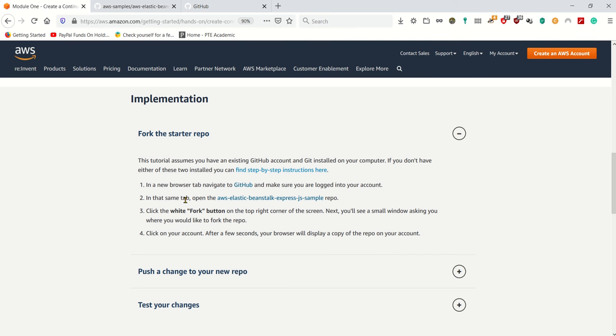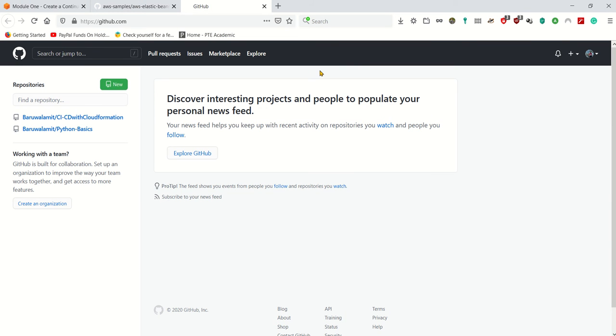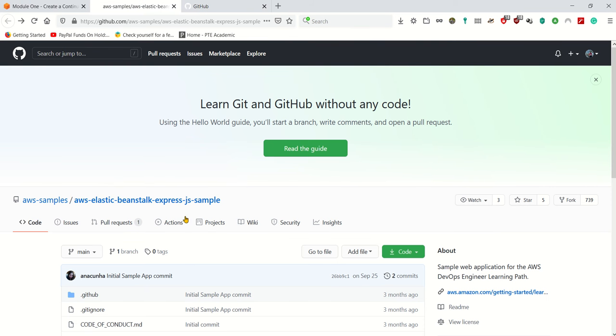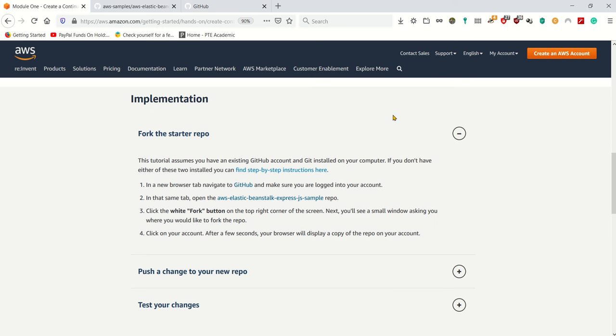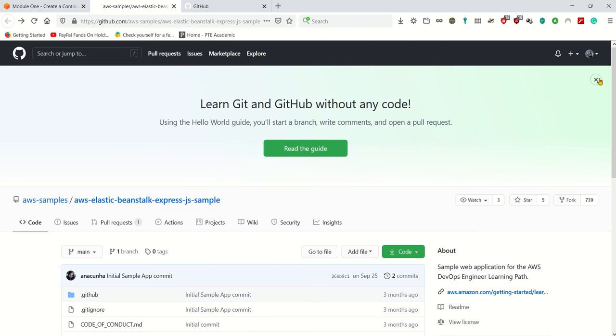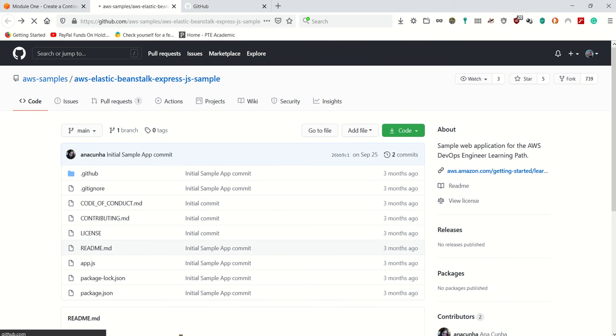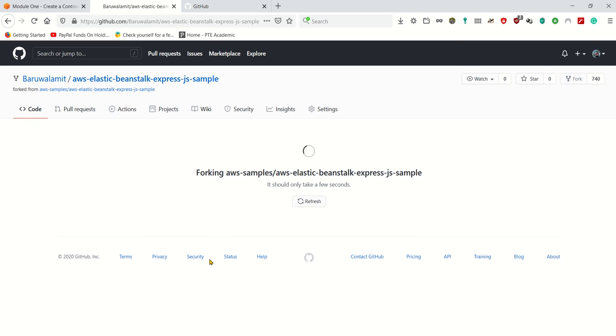What it says over here is open a new browser tab, navigate to GitHub, make sure you are logged into your account. Yes, I am. In the same tab, open the Elastic Beanstalk Express repo. It says open this because I'm logged in. If you see here, I'm logged in. And it says click the white fork button on the top right corner of your screen. Top right corner of your screen. Yes, is it hidden? Just kidding.